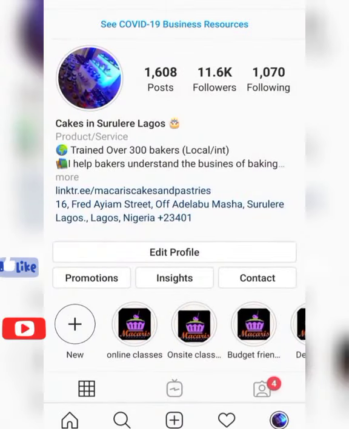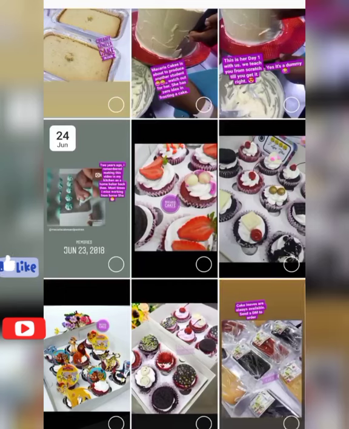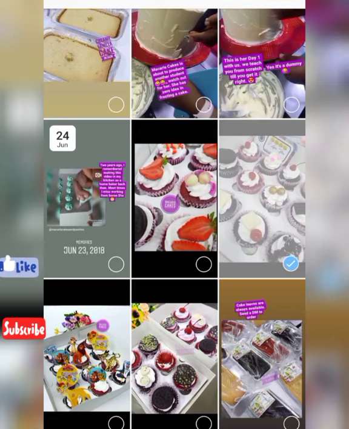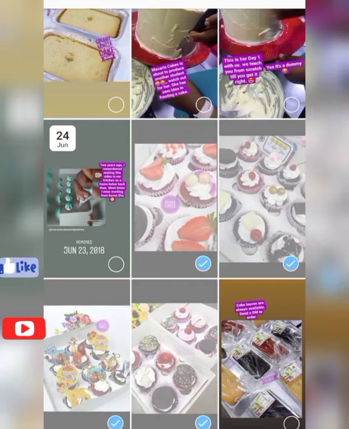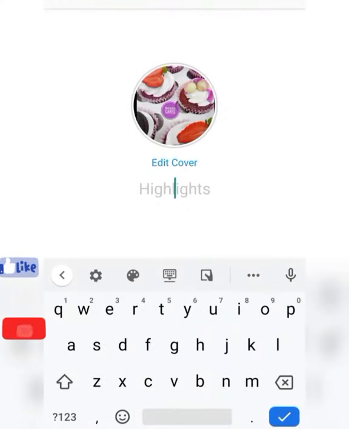Now I want to create a cupcake highlight. Do you understand? I want to create a cupcake highlight on my Instagram page. Now, like I said, you click on the plus sign. After clicking on the plus sign, these are my cupcakes, whereby my customers can actually go to my page to see different samples of cupcakes. Now I'm going to click on all these cupcakes you are seeing here, I'm going to select everything, and then I click on the four cupcakes.